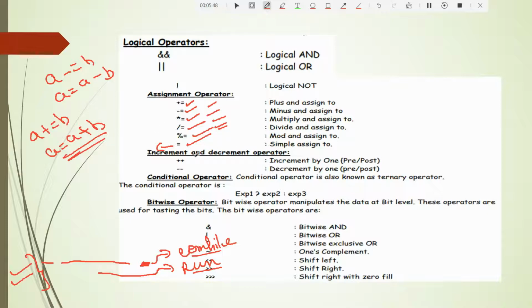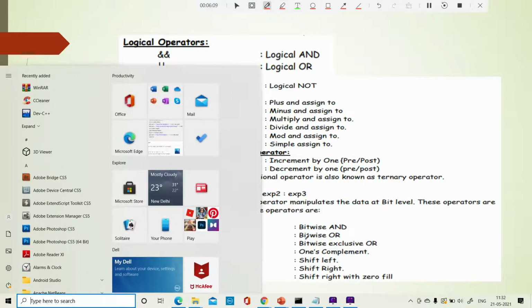Next, let us see the increment and decrement operators. There again we have two types, pre and post. We will see both. We'll take one example for each and work with it. I'll just clear my screen. Let us go to the programs now.